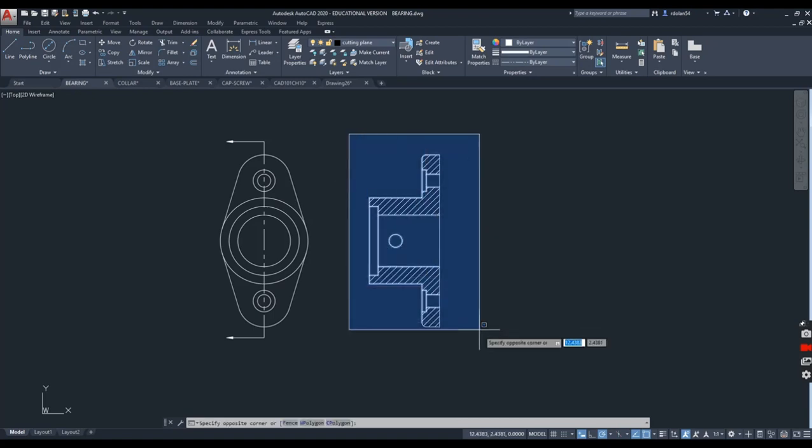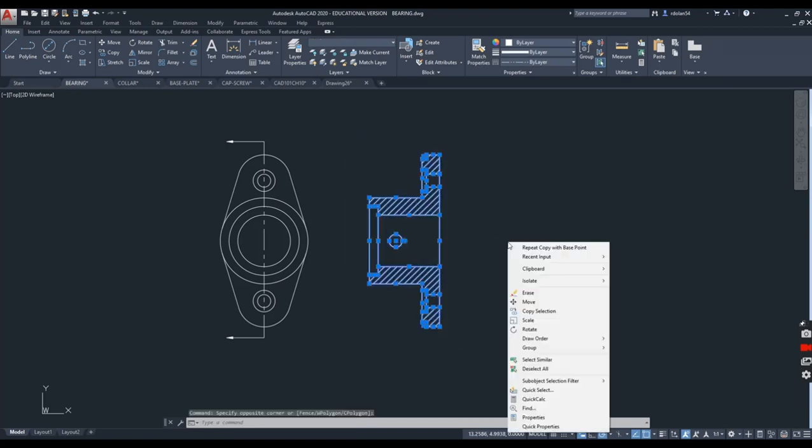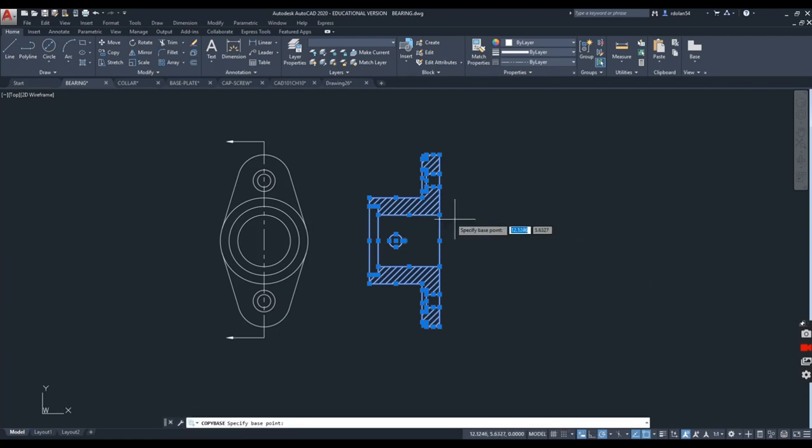Okay, so I'm going to pick all of it. I'm going to right click, go to clipboard, and pick copy with base point, because I want to insert that right at this midpoint.